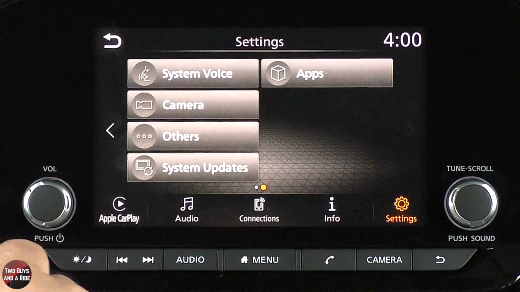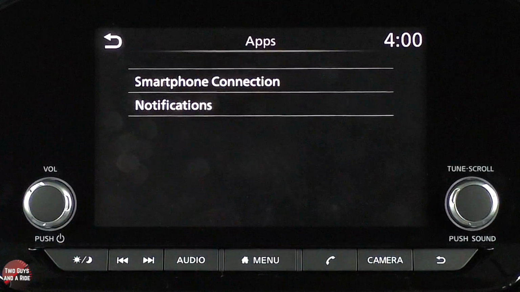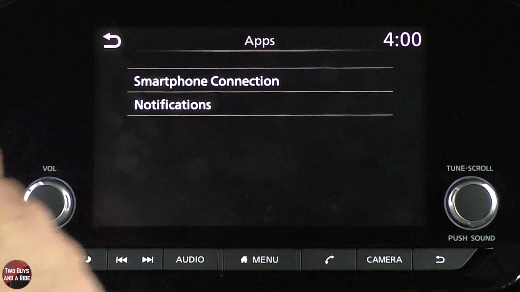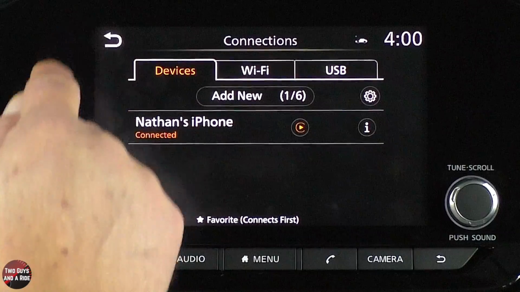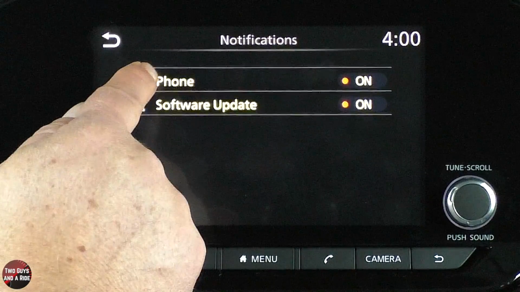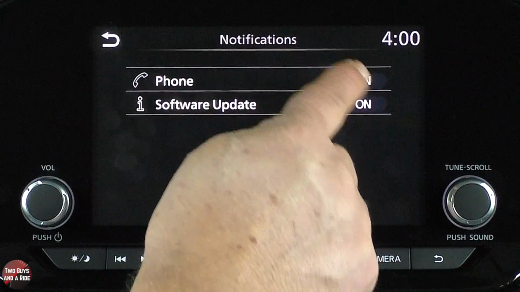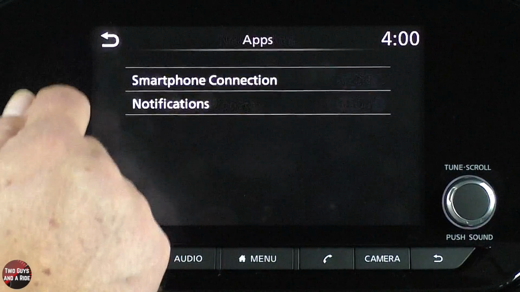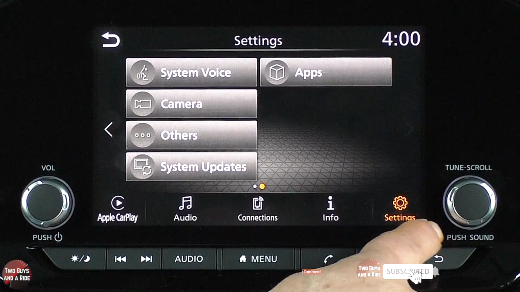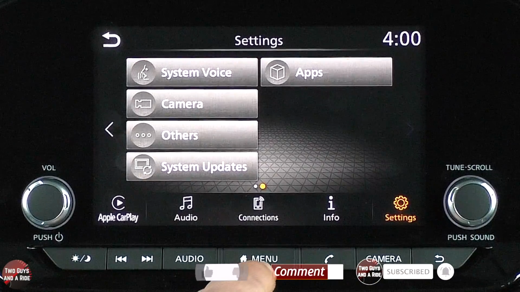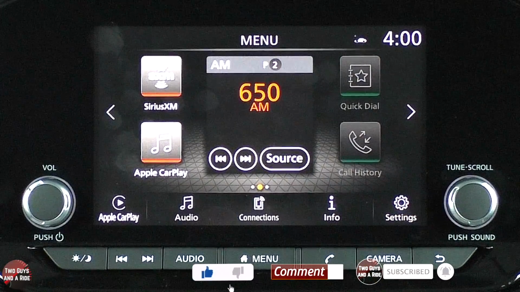Okay, so let's go back, and we'll take a look at apps here. Under smartphone connection, it's going to show what I have. Okay, and then if I have any notifications from my phone or software, I've turned those on and they'll pop up. All right. Go down there, and that is the end of the infotainment screen. So I'm going to press menu and we'll go back here.